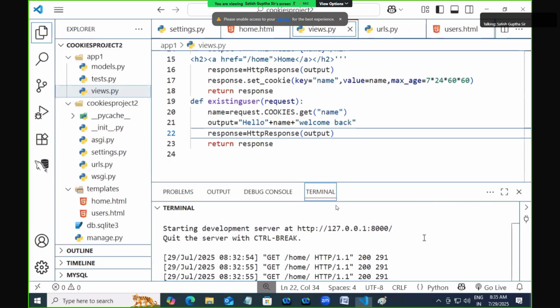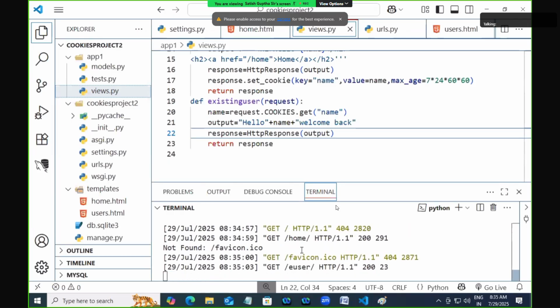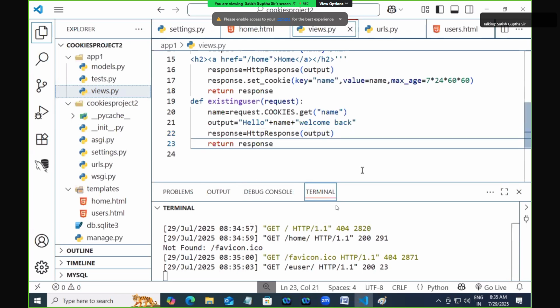Then how to delete? By using a method called delete cookie. If you want to delete, you can delete it by using a method called delete cookie.